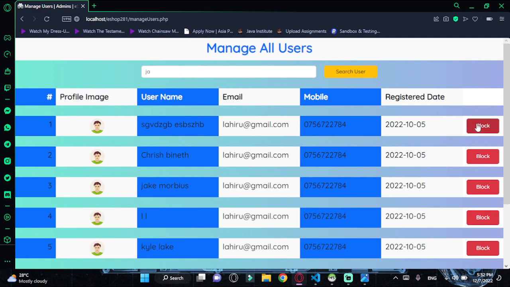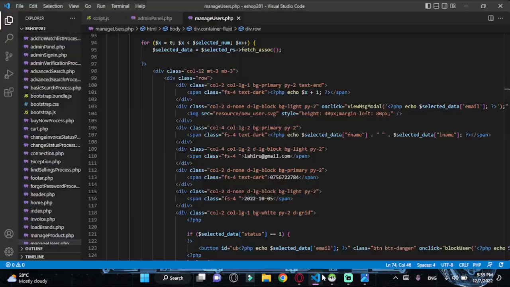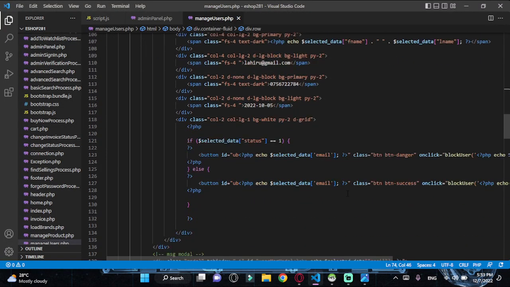And now let's talk about the block and unblock process. As you can see, when I click it, it'll say green unblock button. When I click it again, it'll say red block button. Now let's take a look at that, shall we?